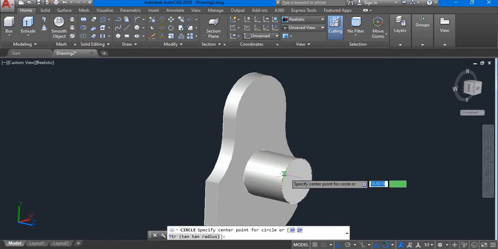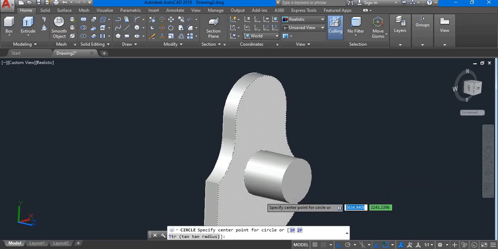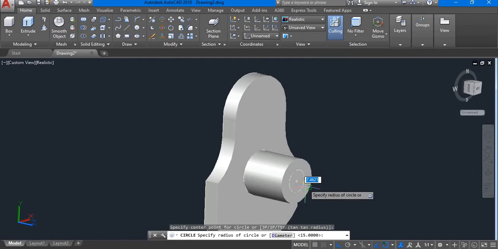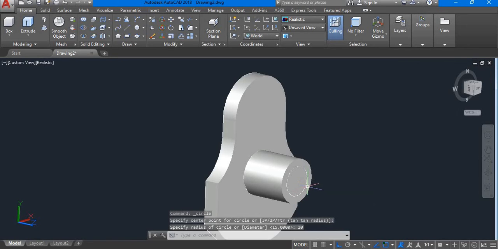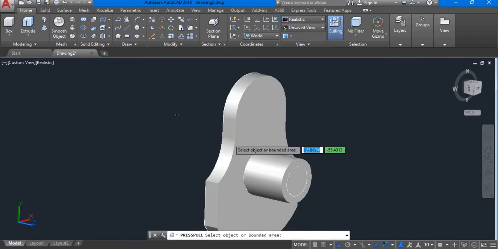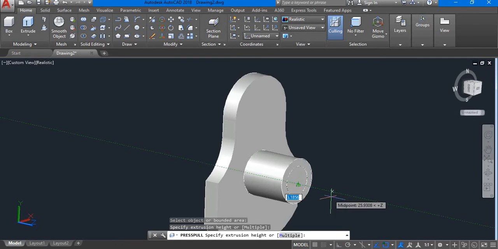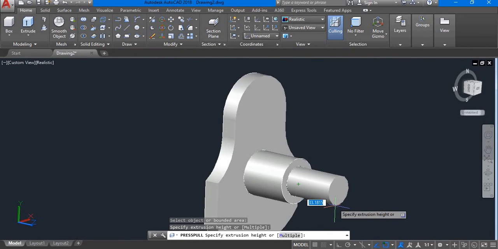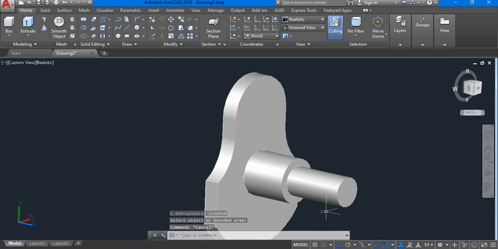Before that, come to this surface. Don't forget, from this surface here, which is being highlighted, is where I'm going to take my center point. The radius should be 10 because the diameter is 20. I'll press pull from here, left click, bring it all out. The length of it is 40, from here to here is 40. Then I'll type in my 40, enter.